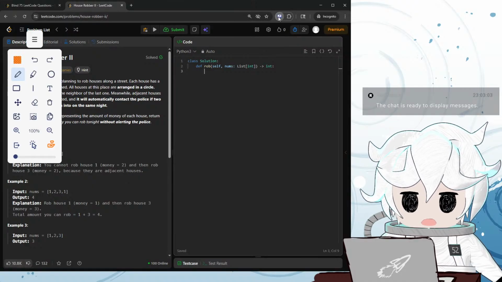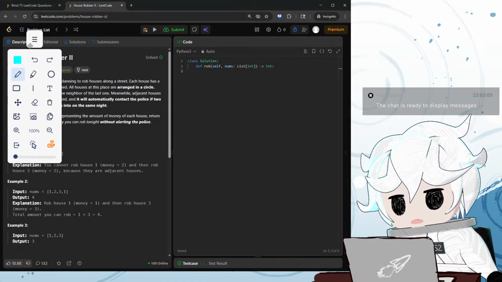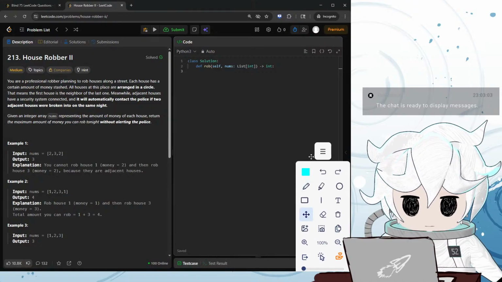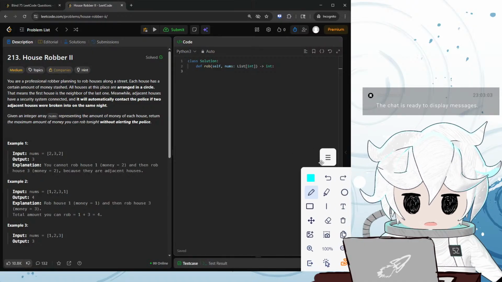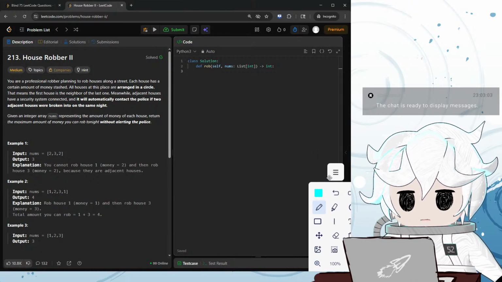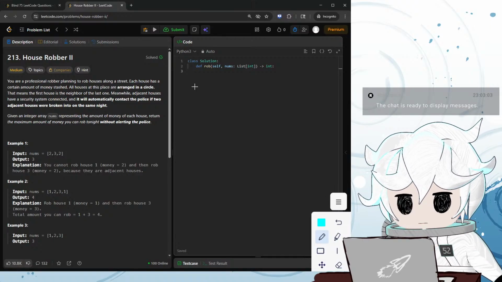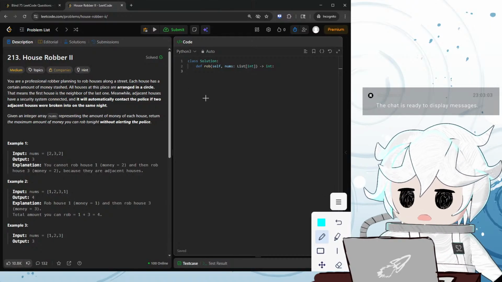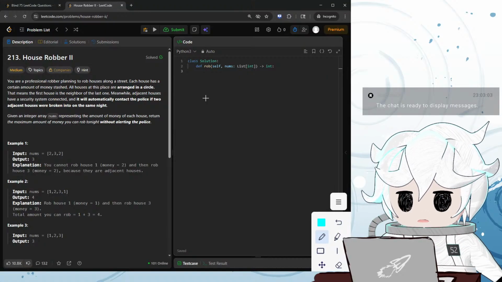Okay, should we do this the recursion way or the bottom-up dynamic programming way? Top or bottom? I think I want to deal with the recursion way first. It's usually easier for me to think about it via recursion and then dynamic programming. Okay, let's go. So how do we do this with recursion? What is even our base case?